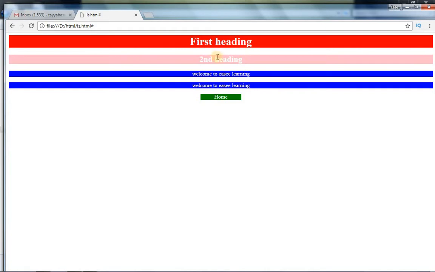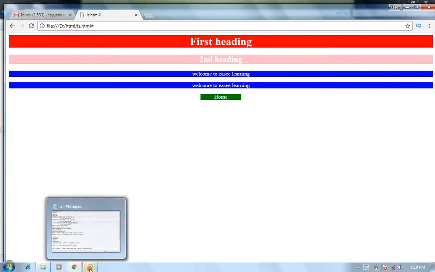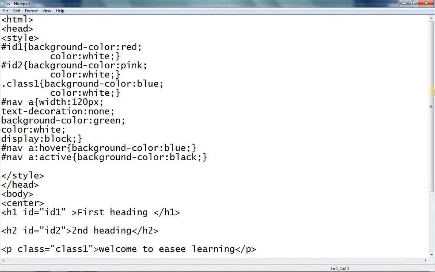Here we have two different headings, H1 and H2, and we want to apply different background colors. For that purpose, we will create different IDs. We have an H1 tag and an H2 tag, and for both tags we want to apply different CSS, so we have used different IDs. We cannot use the same ID for more than one element in the same document. Here we use different IDs to apply the CSS.